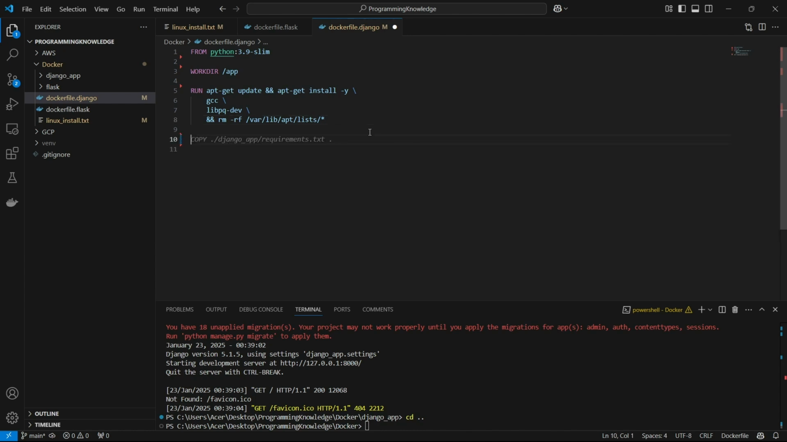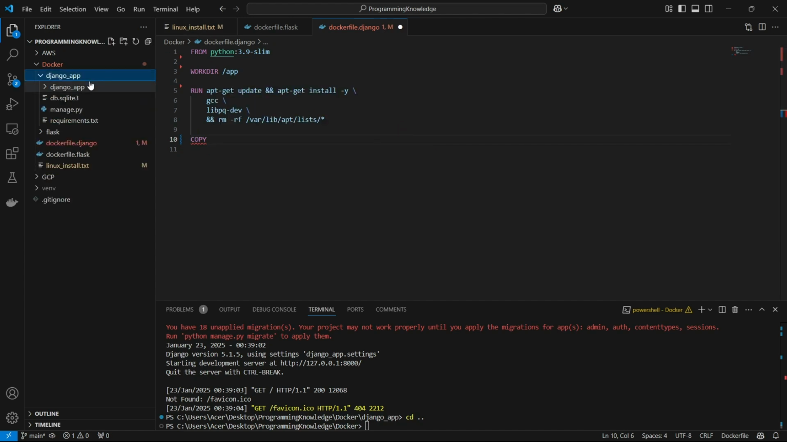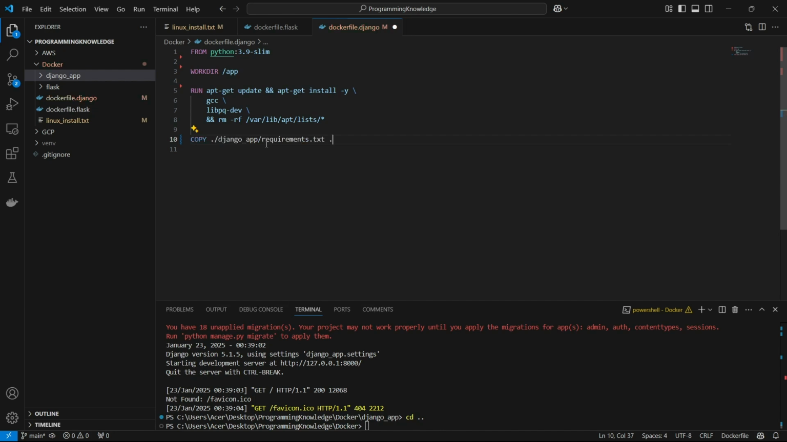All right, so now we can begin copying the requirements, which is COPY. Then I'm going to pass the relative path to my requirements.txt file, which is present inside the Django app folder here. Then I'm going to copy that file to the root directory of our app, which is this dot.